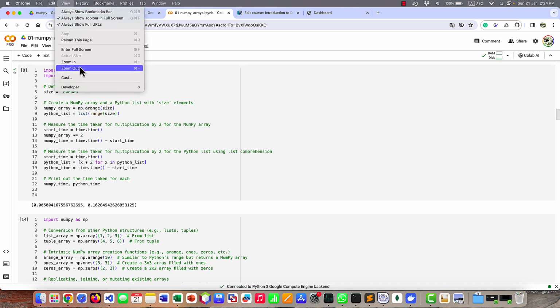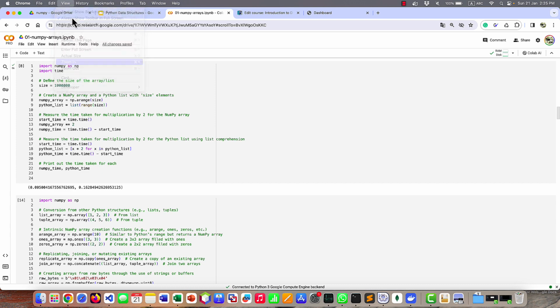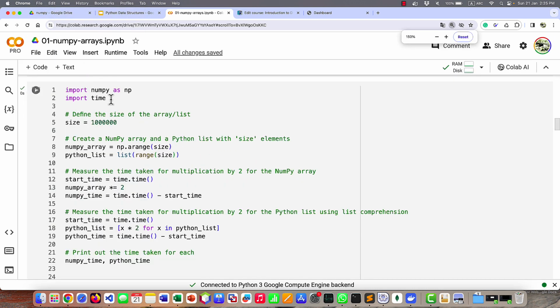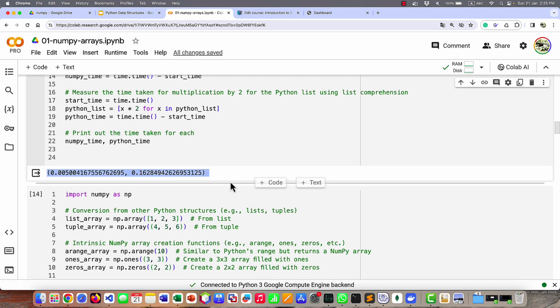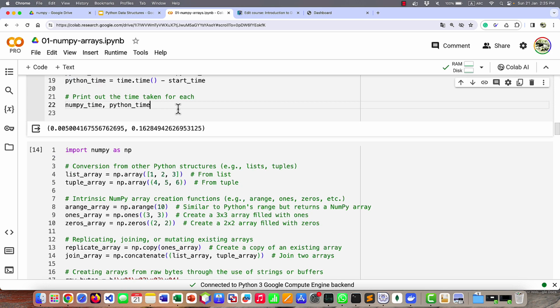Let me increase the size, zoom in. Look at the difference: 0.005 for the NumPy array and 0.16 seconds for the list. So obviously we cannot use a list for scientific computing. It's 30 times faster. The NumPy array was designed to provide efficient computing, both in memory and in terms of computations, because later on in deep learning and machine learning, we are going to deal with n-dimensional arrays with a large amount of data, at high precision sometimes. So we need very high efficiency for the computation.